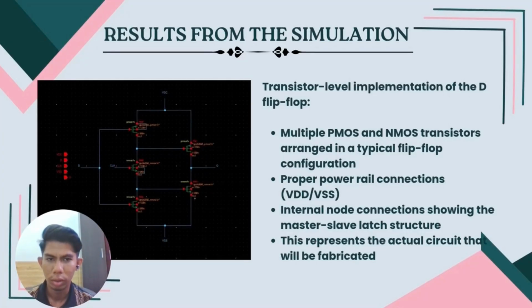Alright, now we go to the simulation that we use for this. This is the circuit that we made in Cadence for the simulation, which is a transistor level implementation of the D flip-flop. We use multiple PMOS and NMOS transistors arranged in a typical flip-flop configuration, and also we use VDD and VSS as the power rails, connected properly. Then we put the node connections between the wires as a master-slave latch structure, and this presents the actual circuit that will be fabricated.